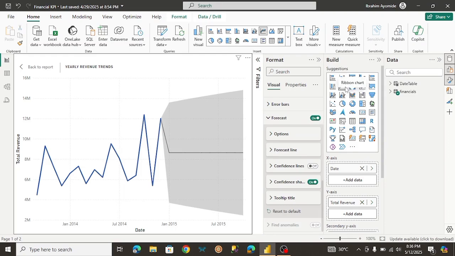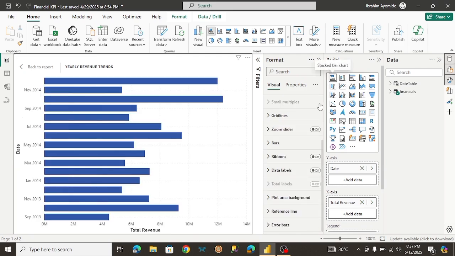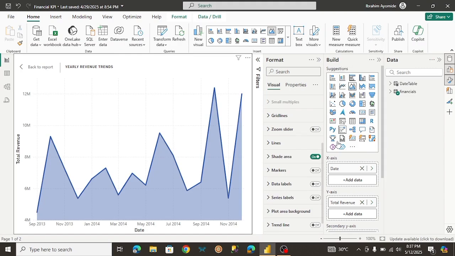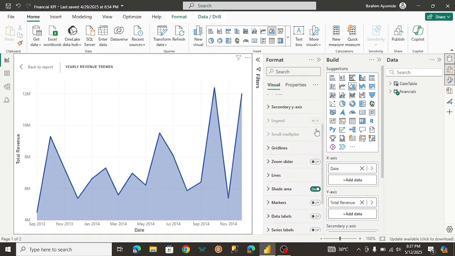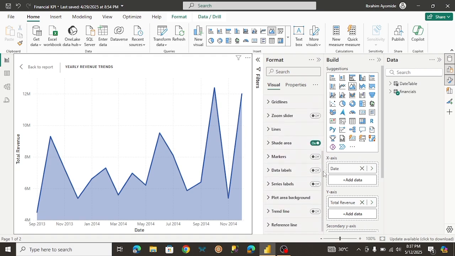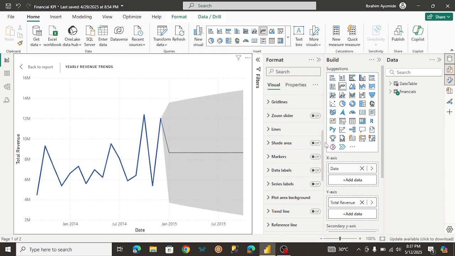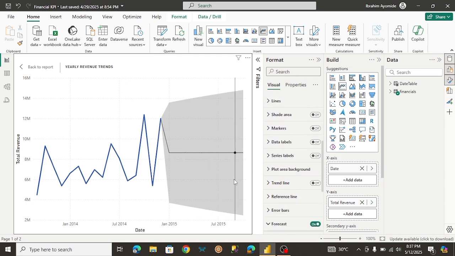So let's try it for a bar chart. And as you can see, you can't really find anything forecast related. Let's try an area chart to see if we can find it. It doesn't seem like it's there. So I guess in this case, it only supports a line chart. And as you can see, our forecast is back on, and you can find the option down here.